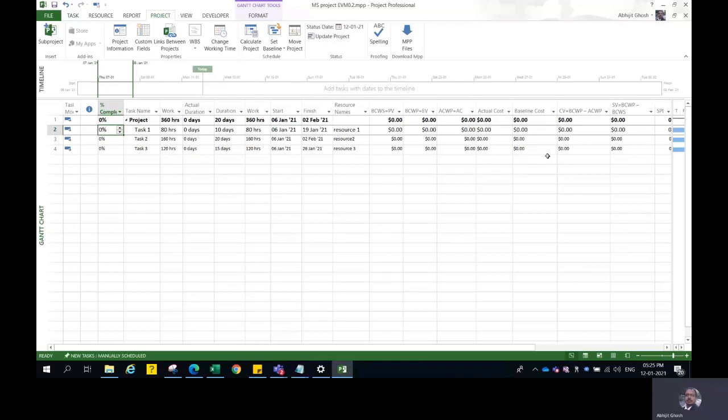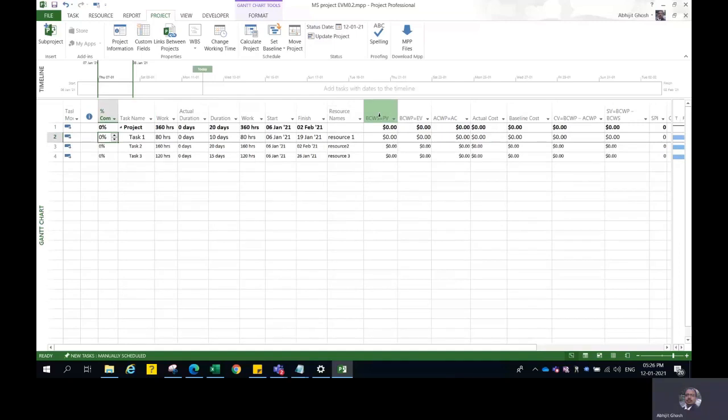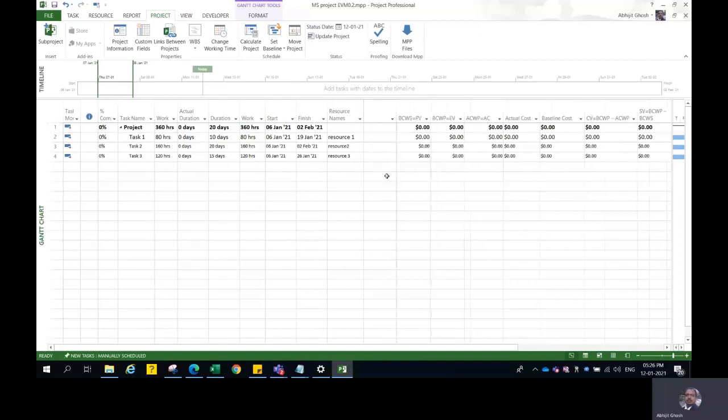A detailed training on earned value management can be found on the web. However, this session is more towards how you actually track your earned value parameters in a Microsoft Project. For that purpose, you need to insert a few columns. The standard columns are as you see here, but the columns that you need to insert, number one, is BCWS. Right click, insert column, BCWS.